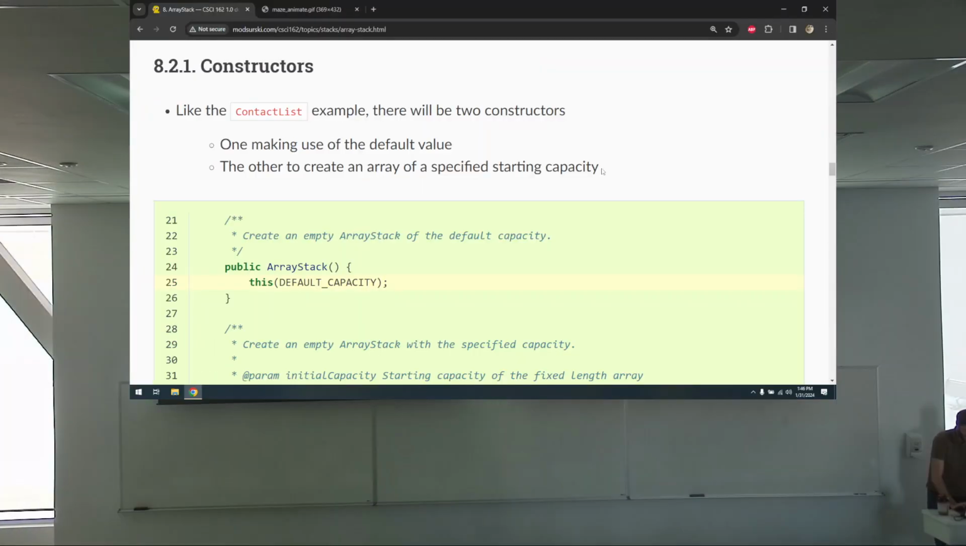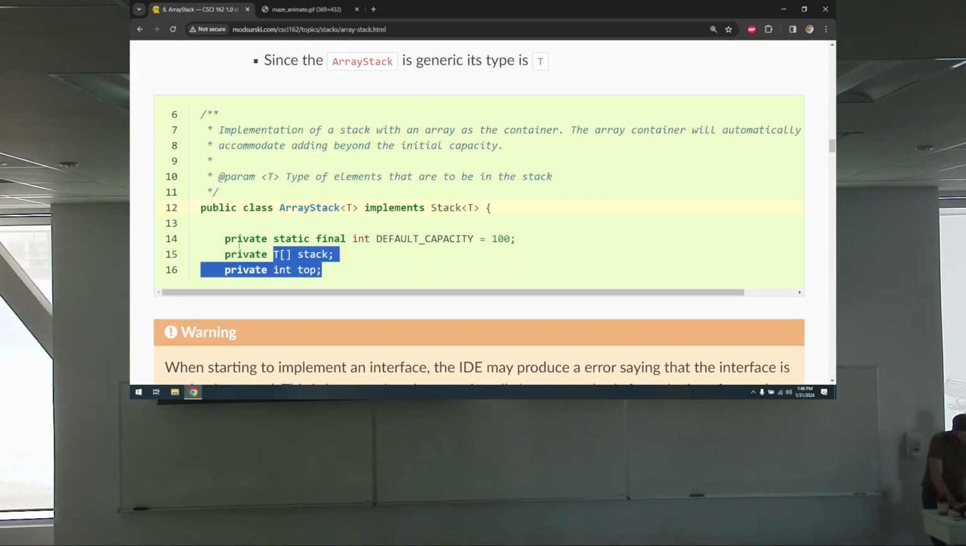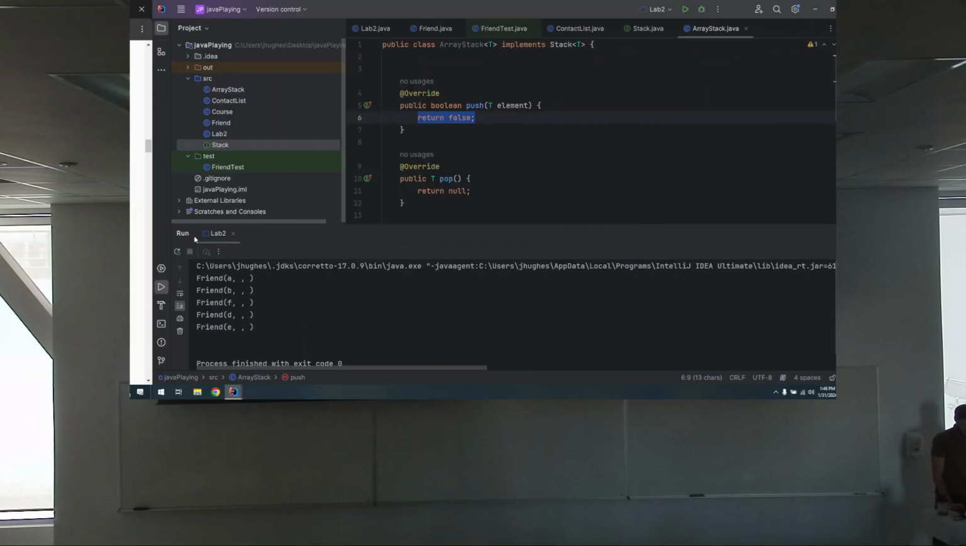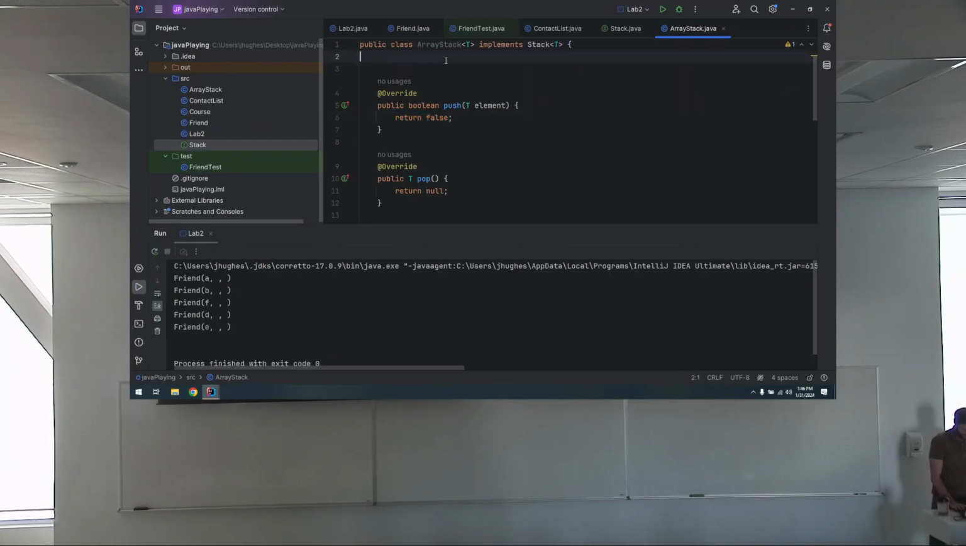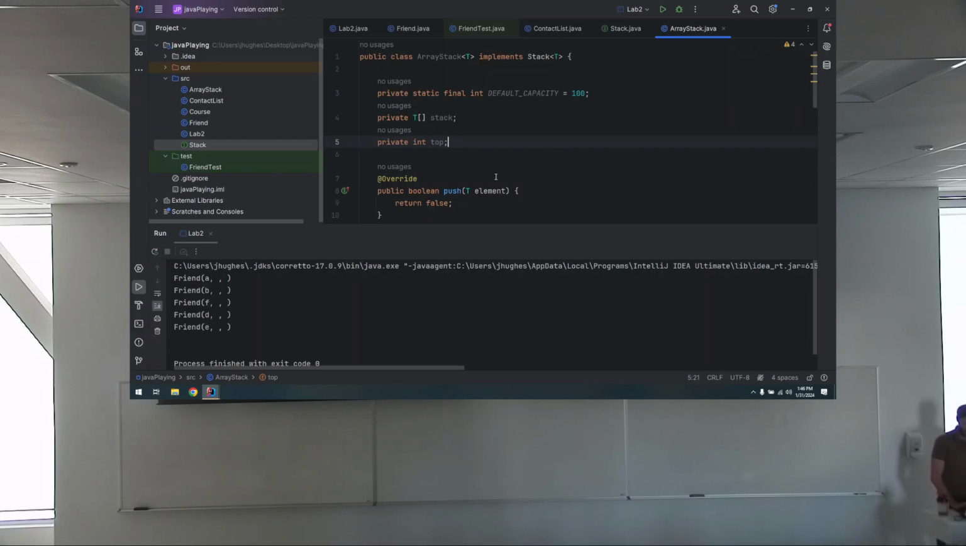All right. So we need a constructor. Oh, wait, actually, if I go up here, we need to include our fields. Now, there's only two fields, stack and top. But we also have a static constant for the class. That's just like a default capacity like we used before with the contact list. Just some value that if they don't specify how big they want the underlying array container to be, it'll make it that size.